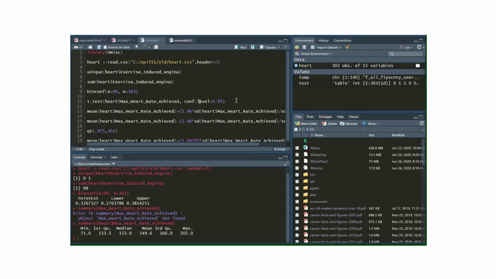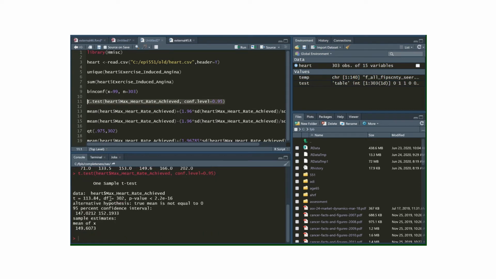Okay, so all we have to do with the t.test function is type t.test and the name of the variable that you're interested in, and the confidence level. So if we run line 11, we get a bunch of output. It tells us there's a t statistic, which we don't need to worry about too much, but we just see that it has a value of 113.84.